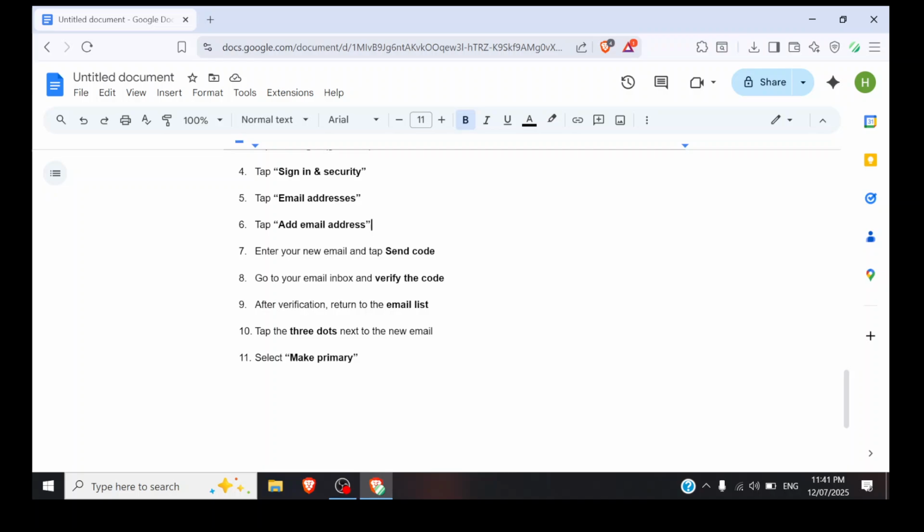Now go to your email address and verify the code. After verification, return to the email list and tap the three dot next to the new email and select make primary, and that's it.